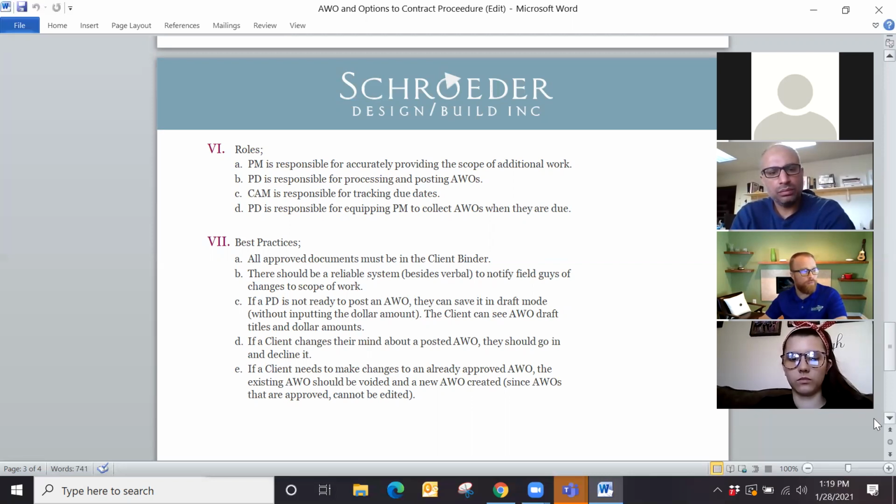Okay. Best practices, I'll just run through this one really quickly. All approved documents must be in the client binder. Our client binder is digital now. So what that means is just making sure that that AWO makes its way to accounting, makes its way to Beth. Very, very important.